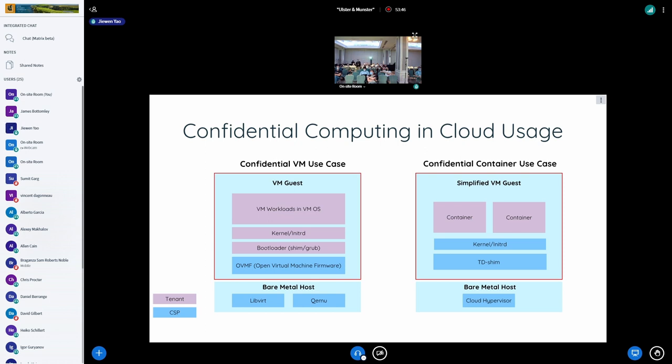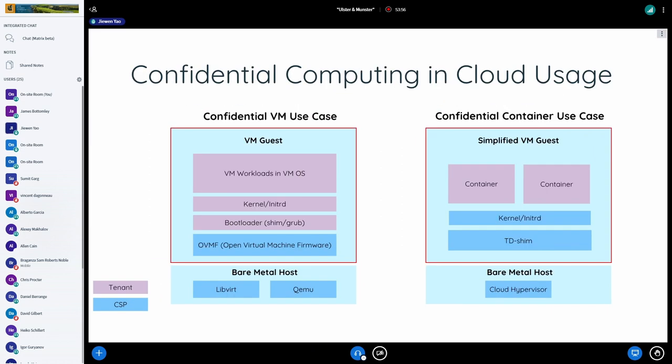The figure on the right-hand side shows the confidential container use case. The lifecycle of a container is much shorter than a VM. As such, it requires a lightweight virtual firmware. Here we use TD-SHIM to replace the OVMF in the TDX use case, and TD-SHIM can boot the kernel directly, then launch the container.